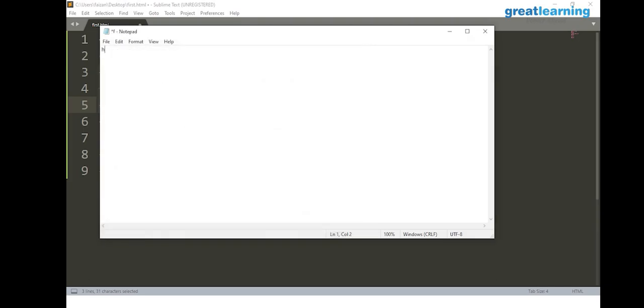Now if I write HTML and then press a tab, nothing happens. So there is no auto completion in this notepad file. You have to write each and every thing on your own. This is the difference between one editor and the other. There is no auto completion and no indentation in this notepad.